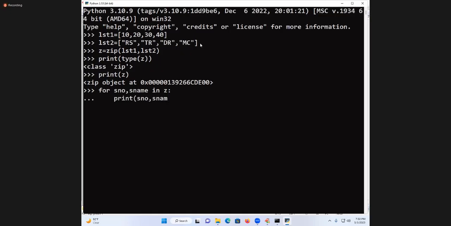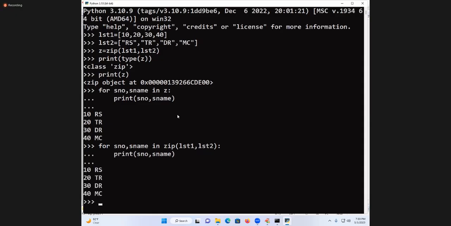SNO, comma, S name. Am I getting it or not? Are you following? Similarly, this is a way how I am going to use the zip. Now, directly also you can use it, students. What will I use? Zip of LST1, comma, LST2, print of it. You can write like this also.